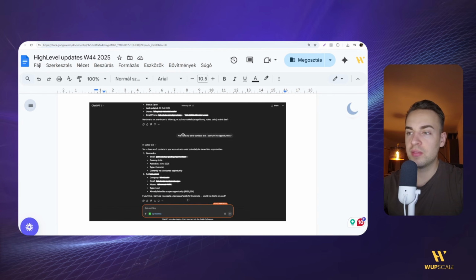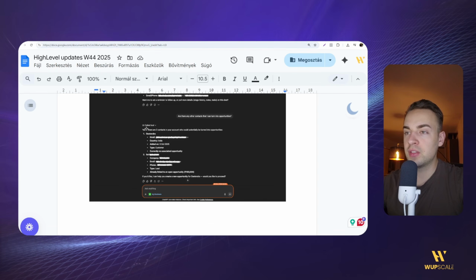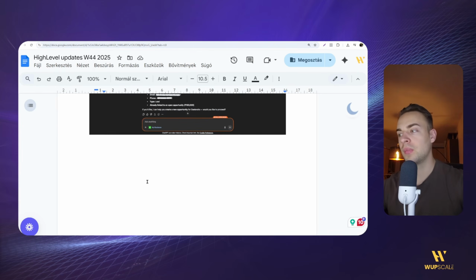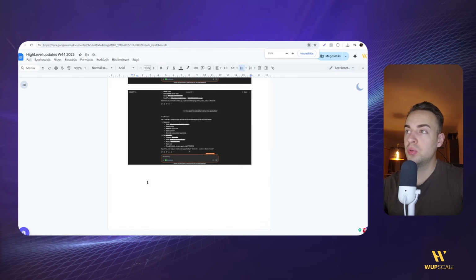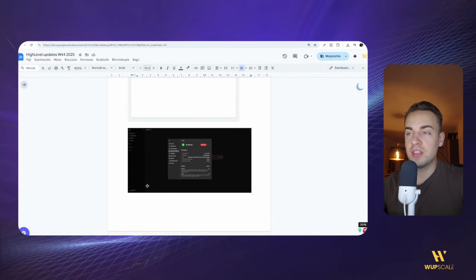So now you can enter a follow-up question. For example, are there any other contacts that I can turn into opportunities? And then it's going to give you 2 more contacts who could potentially be turned into opportunities with all the data. So I think it's pretty huge, and the use cases are basically endless.